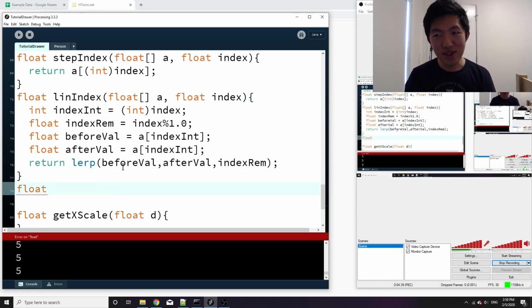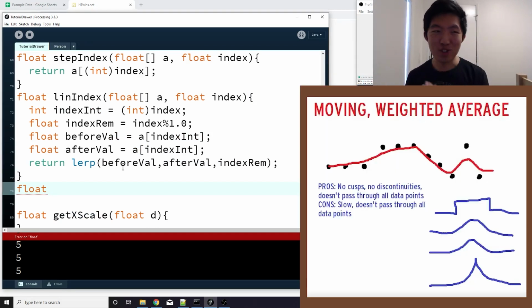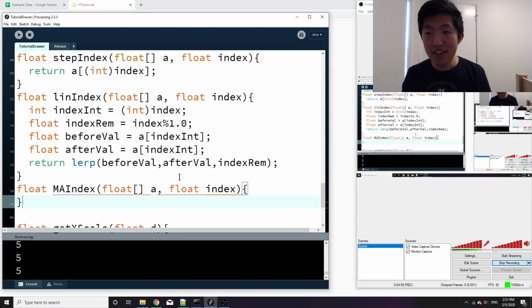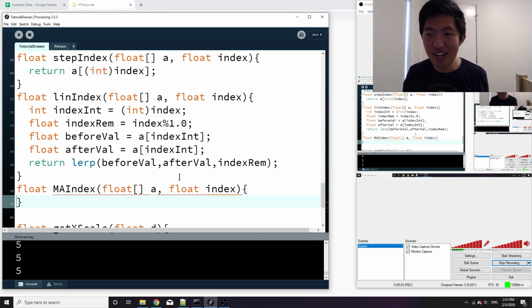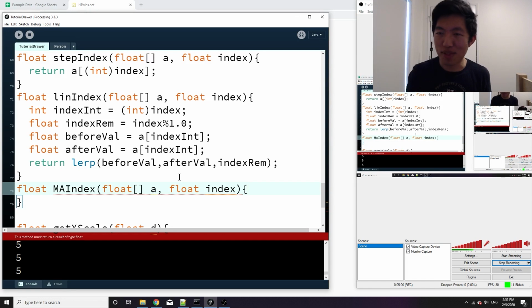The hard one is the moving average one, but after I've coded it so many times, I feel like it's not that hard either. Okay, moving average. Okay, that's kind of long. I'll just call it MA index. Same header. Now, unlike the others, this one is technically not going to be mathematically perfect because we're going to use kind of a mass sampling method.